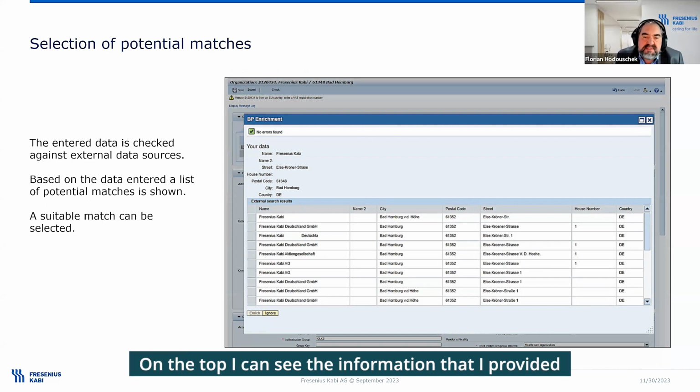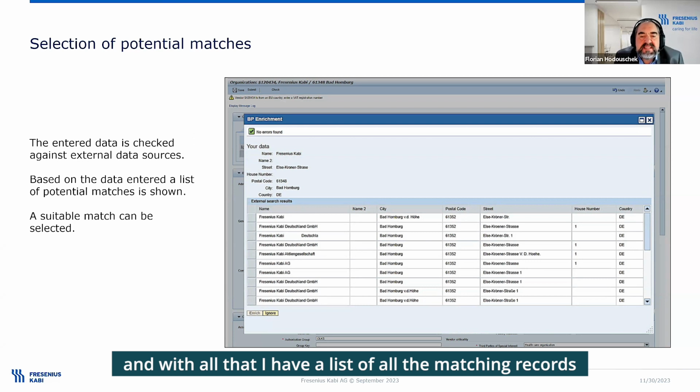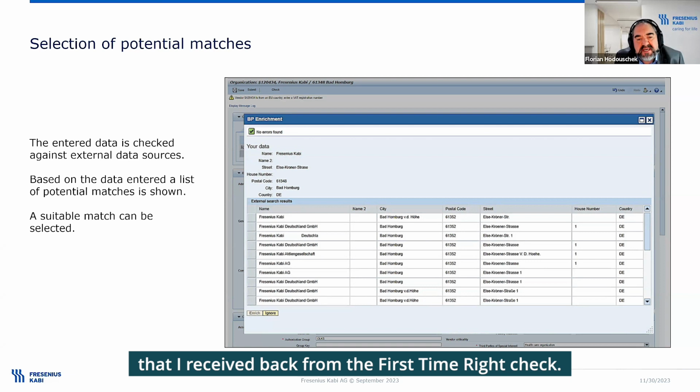On the top, I can see the information that I provided initially in the change request. So Fresenius Kabi and all that is shown. And below that, I have a list of all the matching records that I received back from the first time right check.